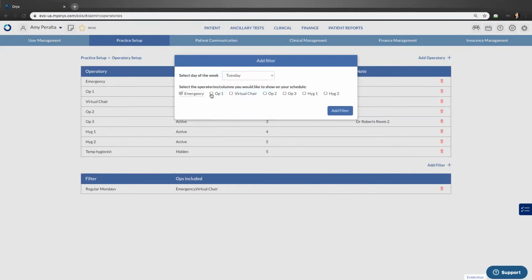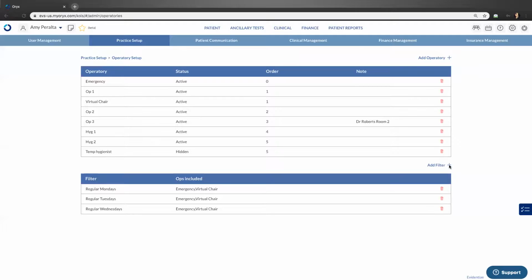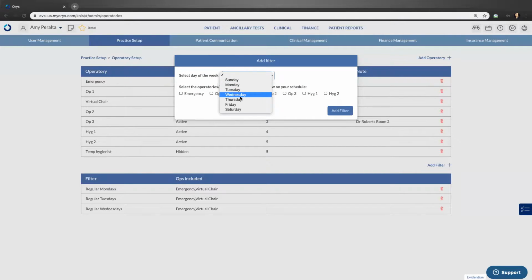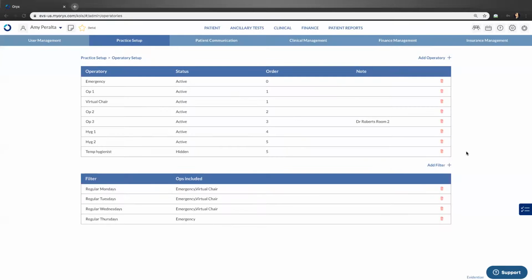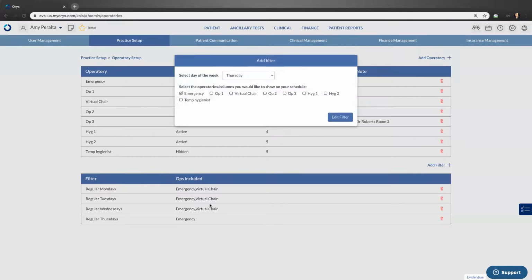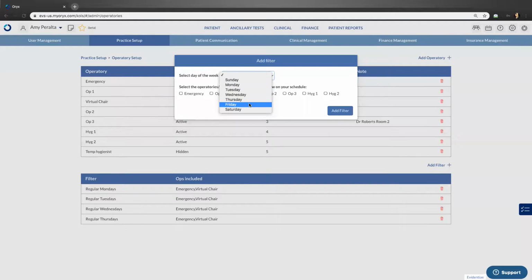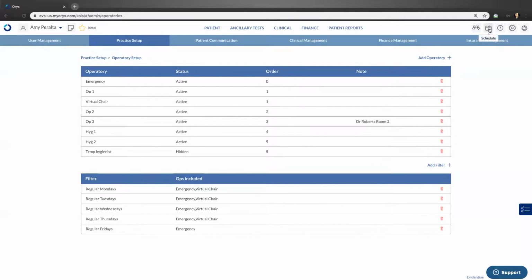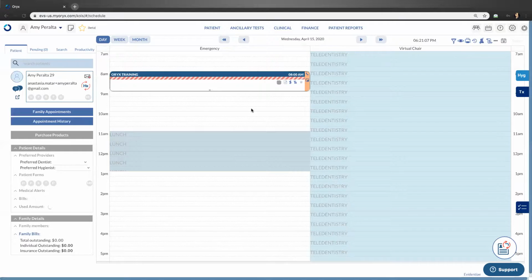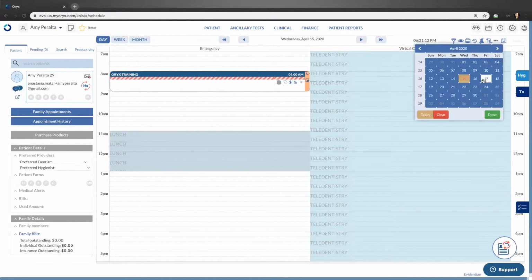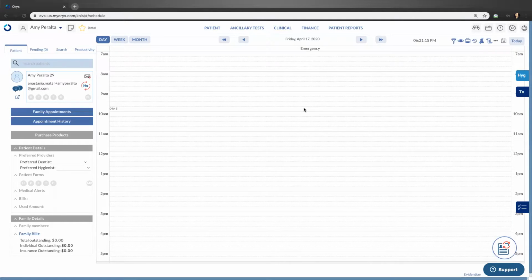So let's say Tuesday is going to be emergency and virtual. Wednesday is going to be emergency and virtual. Thursday is going to be emergency and virtual. And Fridays are not going to have any online consultation, so I can click here and say, Fridays, I only want to see my emergency column on my schedule. That way, if we go into the schedule now, it will only show you 2 columns on a daily basis, except on Friday, where it will only show you 1 column.